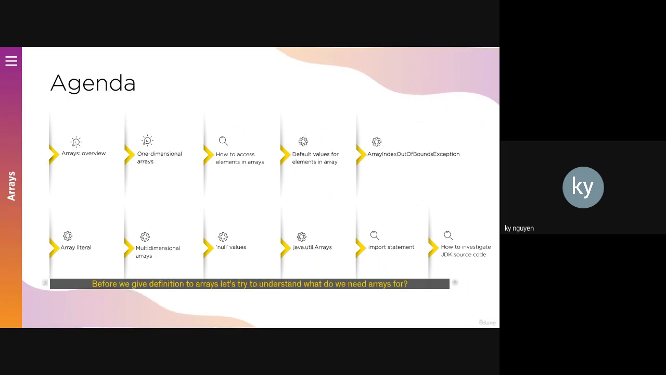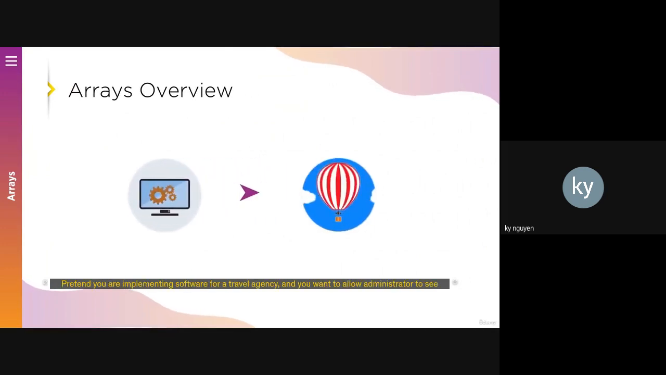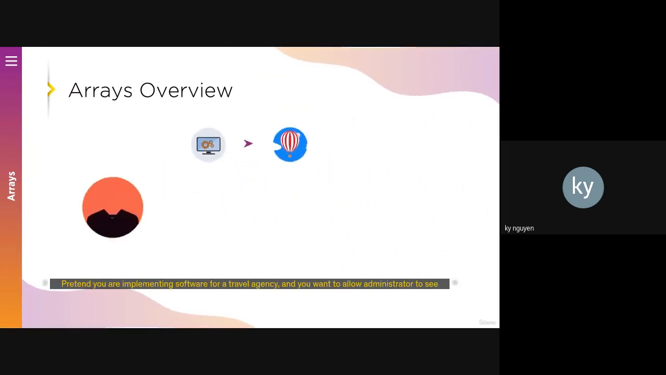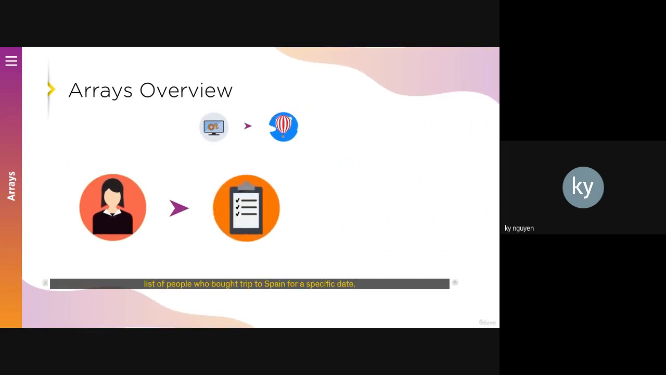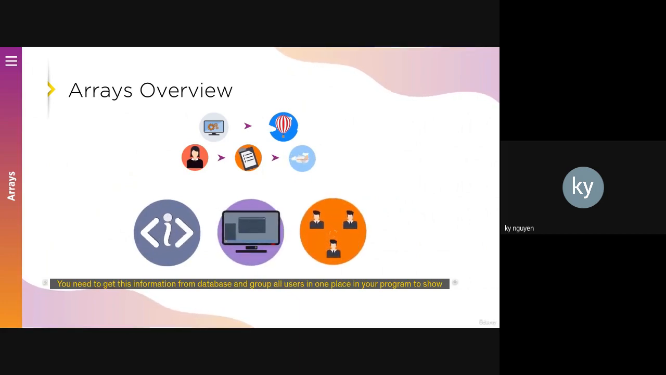Before we give a definition to arrays, let's try to understand what we need arrays for. Pretend you're implementing software for a travel agency, and you want to allow the administrator to see a list of people who bought a trip to Spain for a specific date. You need to get this information from a database and group all users in one place in your program to show them to your administrator. For such purposes you can group all users in an array.